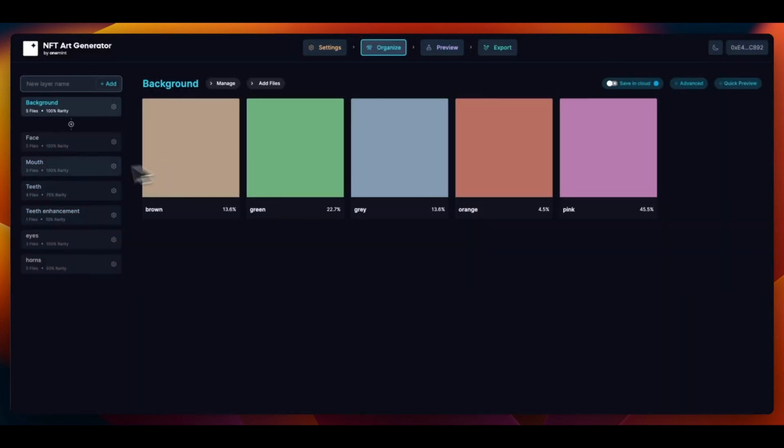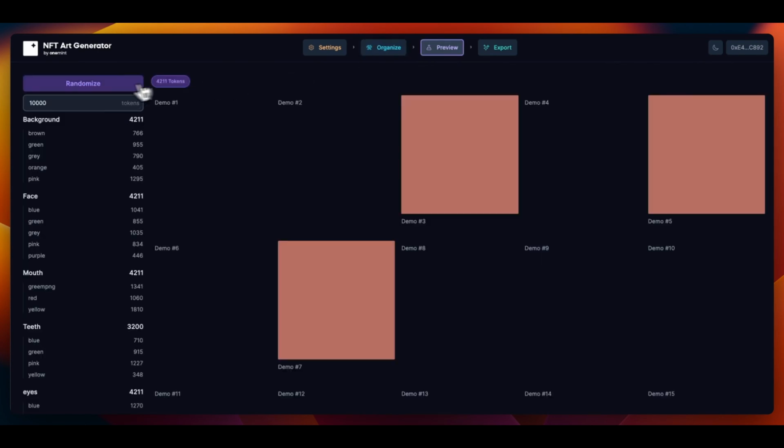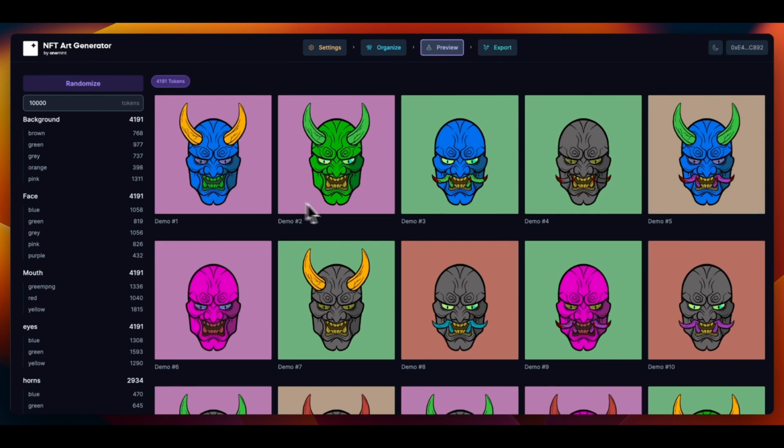Now that we have set all of the rarities, we can go to the Preview tab. Here we will be able to look for any misalignments or incompatibilities that our NFTs may have so that they can be fixed before exporting the collection.